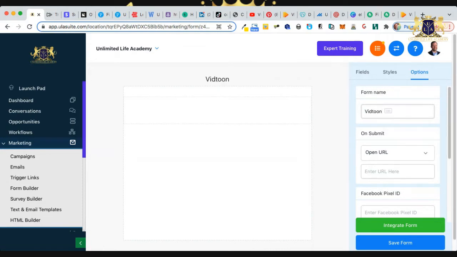Because that's going to be the product that we're offering, right? And now underneath that, you're going to see on submit. And then it says open URL. And then you can enter a URL, right? This is where you want to put your affiliate link. So your affiliate link is actually going to be inside of the form itself and not inside the funnel.